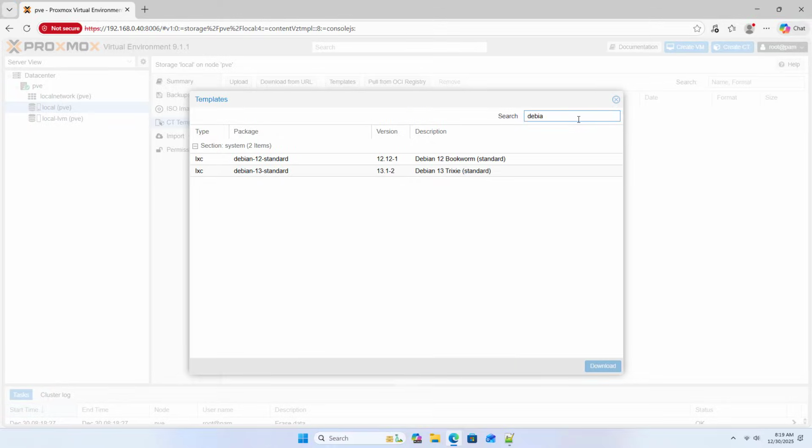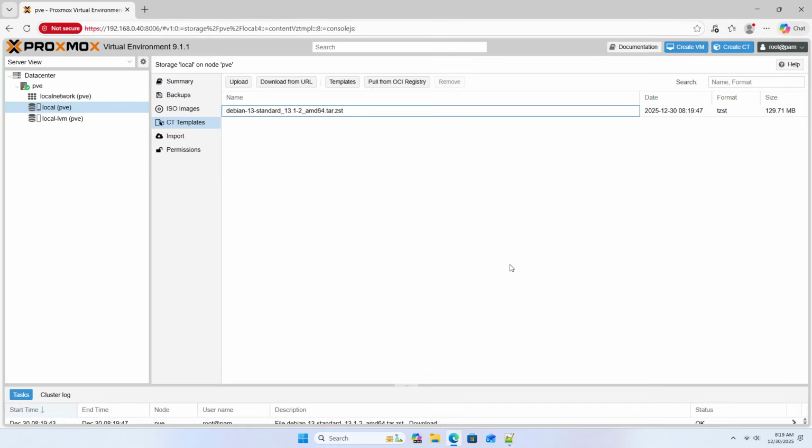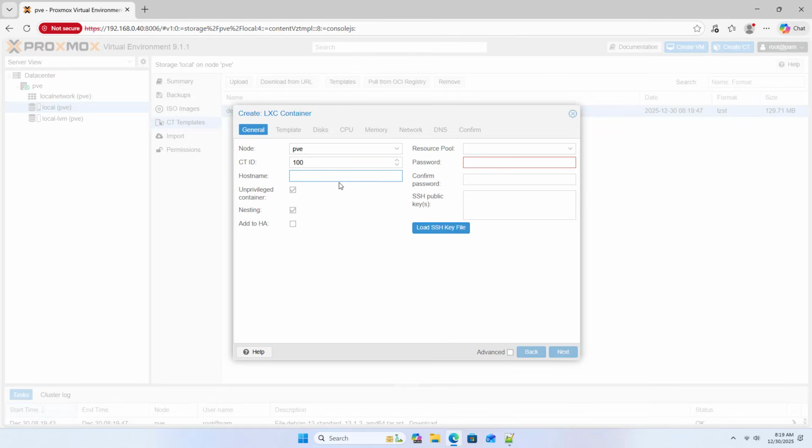Follow these steps. Debian. Debian standard. Container templates. Next, create a new container. Hostname. OpenVPN. Password. I set a simple 5-digit password.